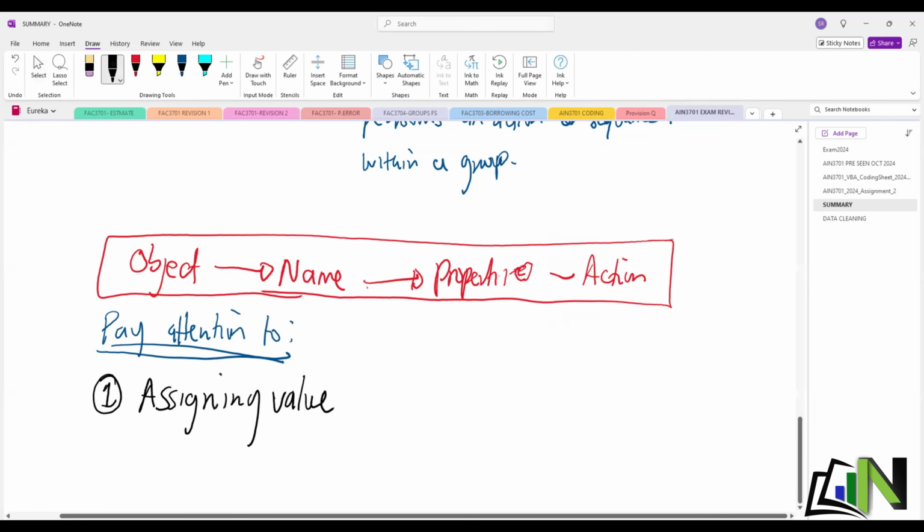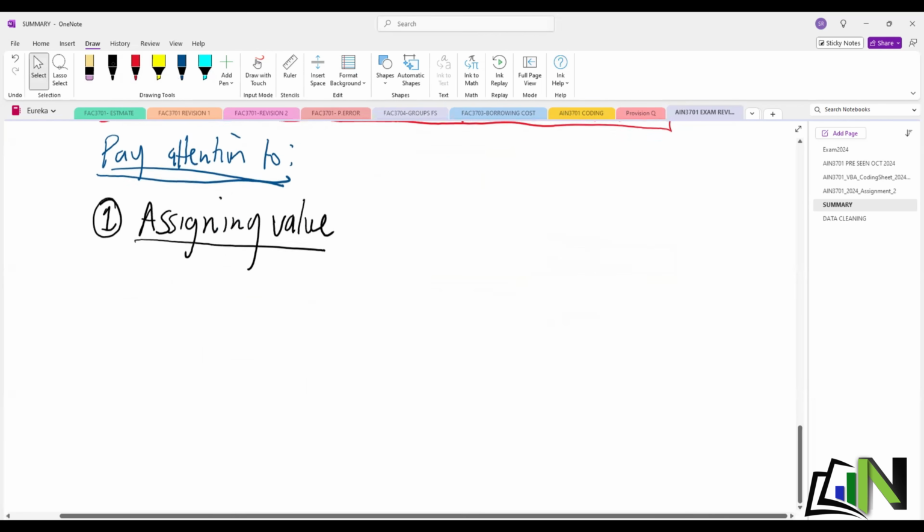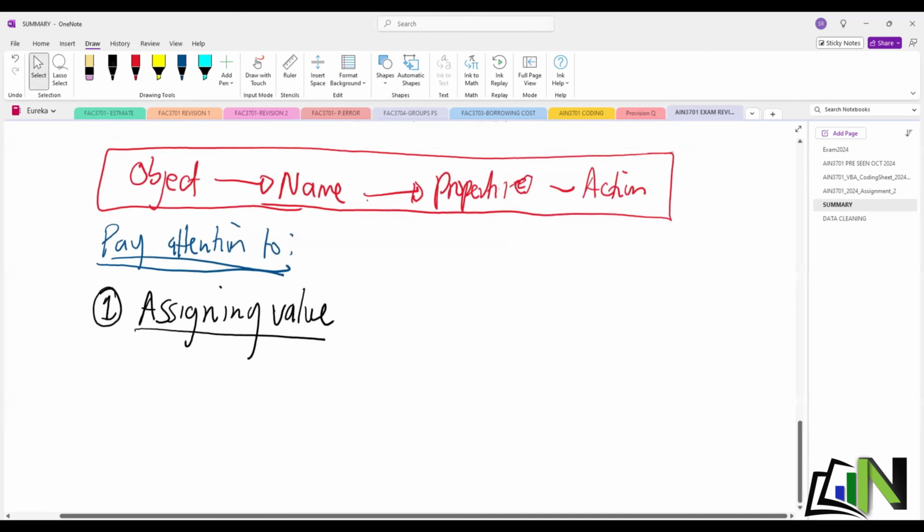Okay. This, like I said, is the most important part of VBA. To assign values is basically trying to write something in Excel using VBA. For example, I want to write Naomi, but I'm using VBA to write Naomi. I want to write student number, but I'm using VBA to write student number. I want to write even a sentence, anything that I want to write so that it will just put it there.